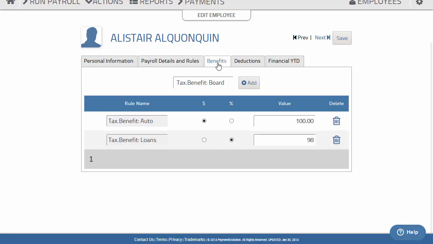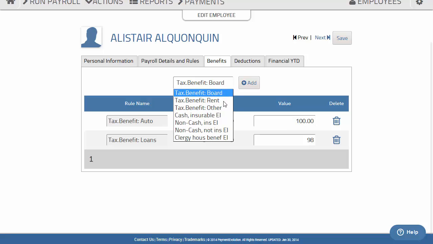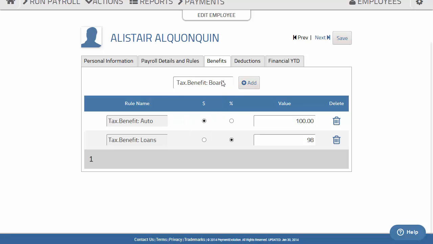Benefits are also able to be assigned on a per employee basis. If you remember, we set up those custom benefits before at the company level. You can now go ahead and set them up for individual employees. And you'll see here that I've got an automobile benefit, $100 per pay run for this particular employee. I can also add any number of custom benefits that may be in the system as well.